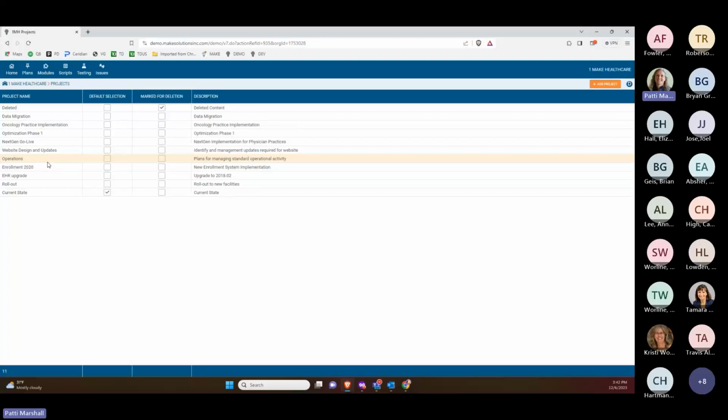So the point of the deleted project is if you've got content, we don't really delete anymore in Transit. We don't, or inactivate. So if you want to get rid of a test script, then what you would do is change the project to be the deleted project, and it would not show on the scripts page. So hopefully that makes sense.